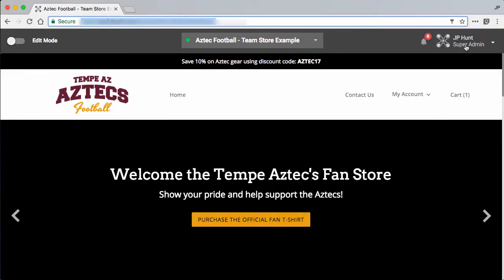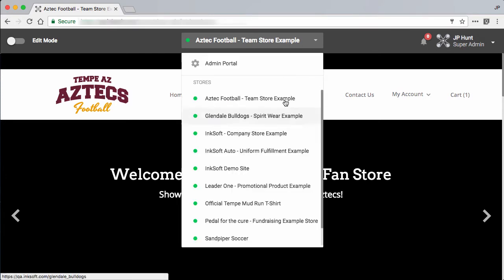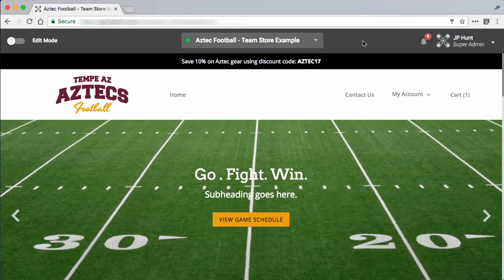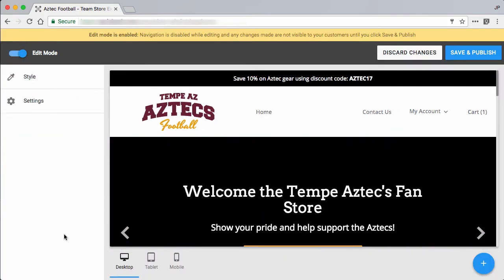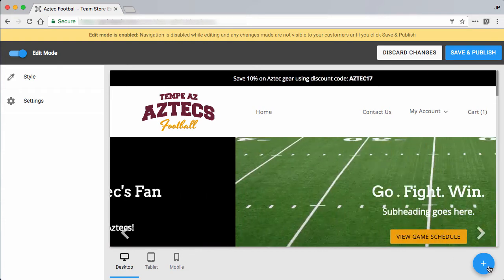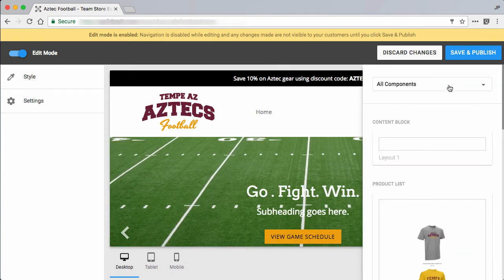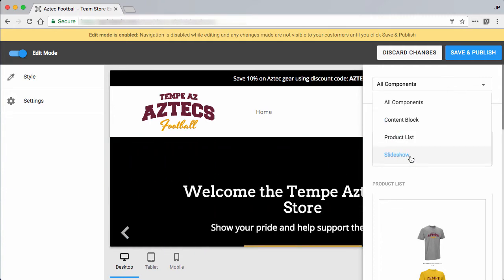Now, of course, what you're going to do is log in, and you're going to navigate to the desired online store that you wish to add this component to. We'll toggle the edit mode. And of course, we will go to the component library, which is the blue icon at the very bottom right corner. And when you make that selection, this is going to bring up the browser for the component library. From the top dropdown, you can select Slideshow.